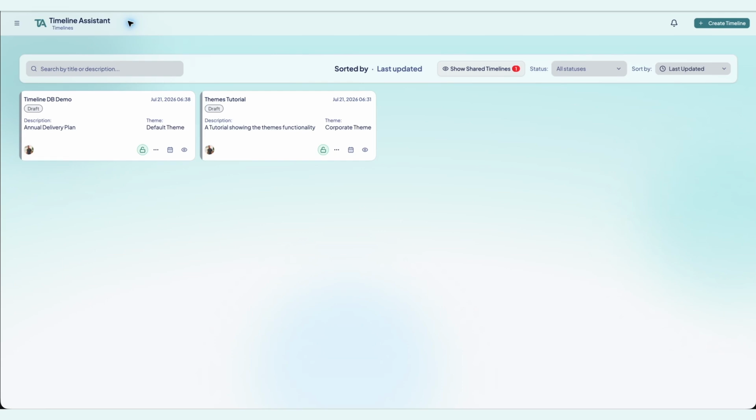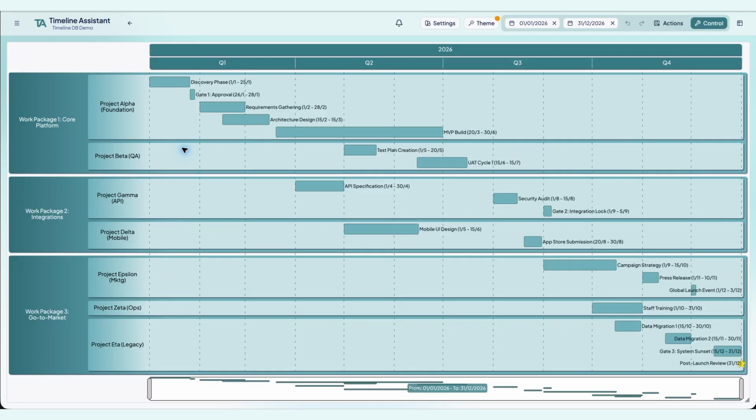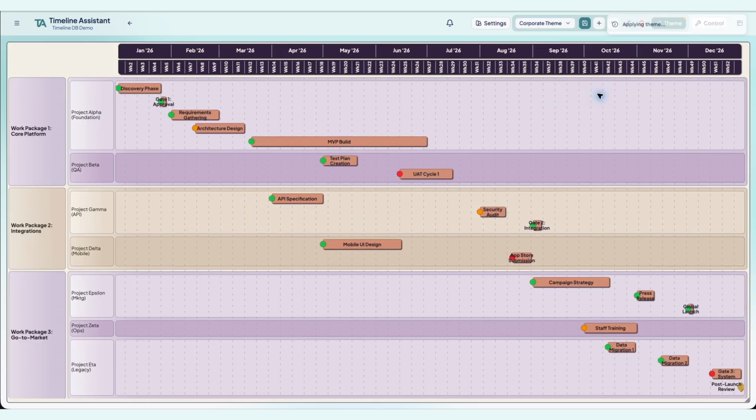There is no need to recreate the design on another timeline. Open Timeline, DB Demo in its default theme, Open Theme, and select Corporate Theme. The complete presentation is applied at the click of a button, keeping your planner pages and company documentation consistent without repeating the same formatting work every week.